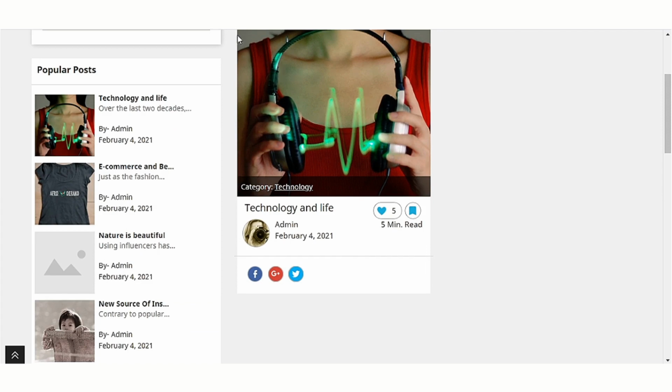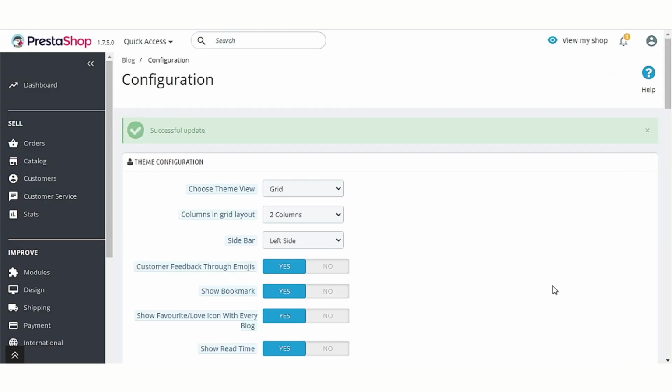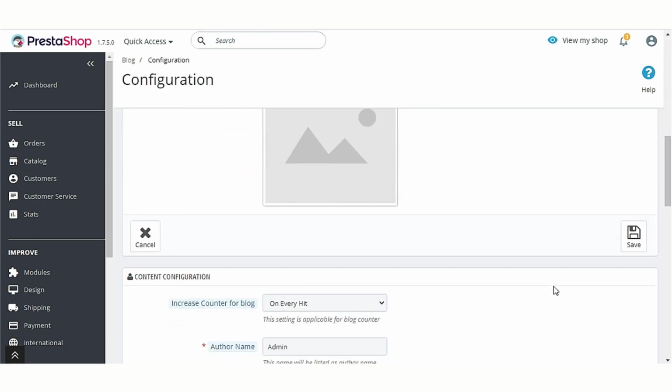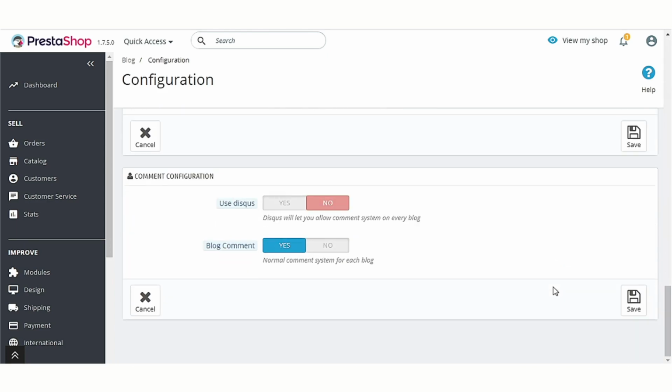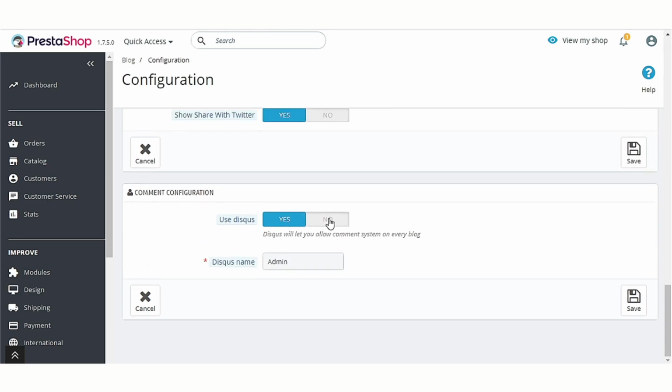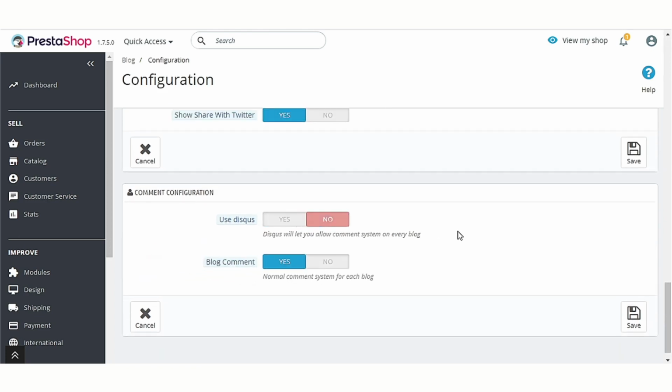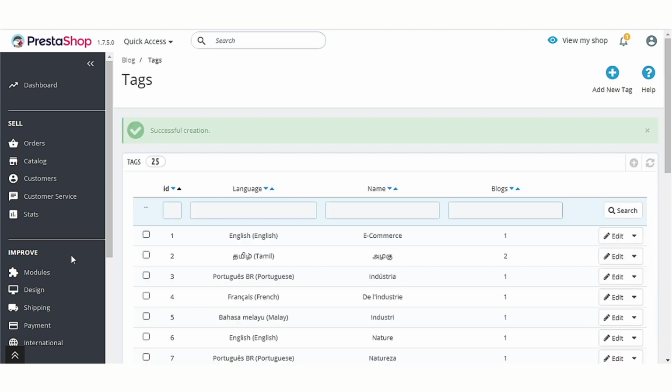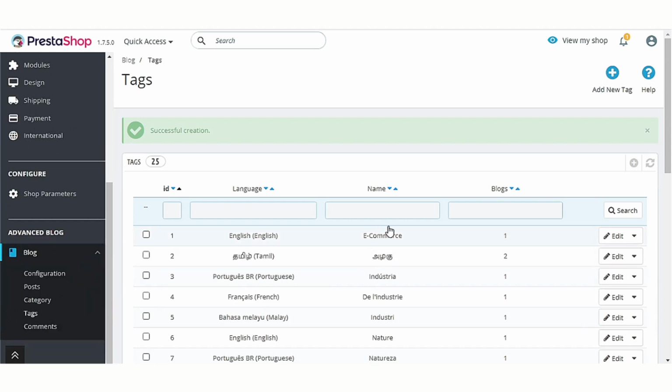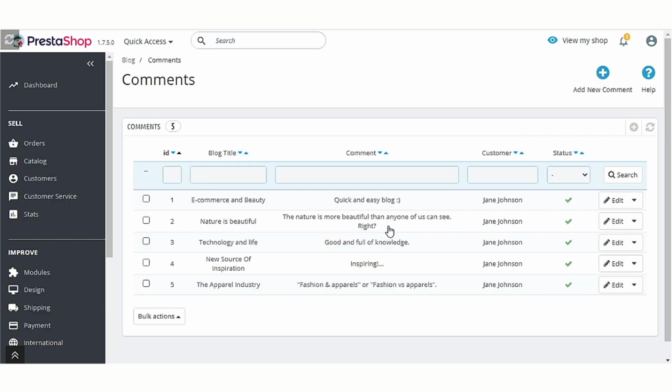Now let's discuss comment system. There are two types of comment system available in this module. One is discuss forum and the other is default comment system. The comments posted by the customers will be displayed here.